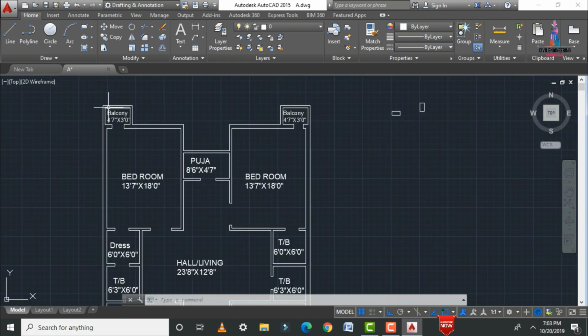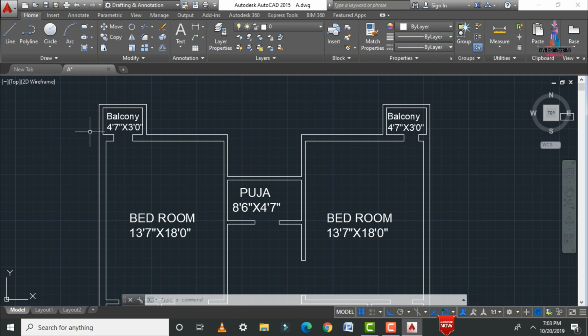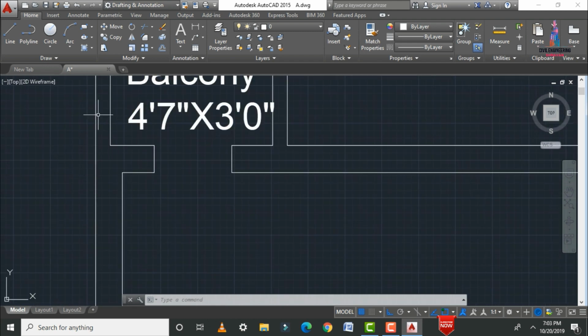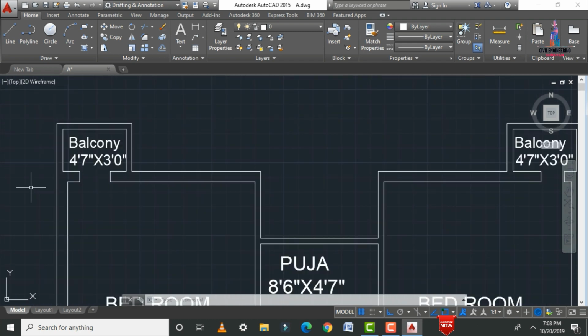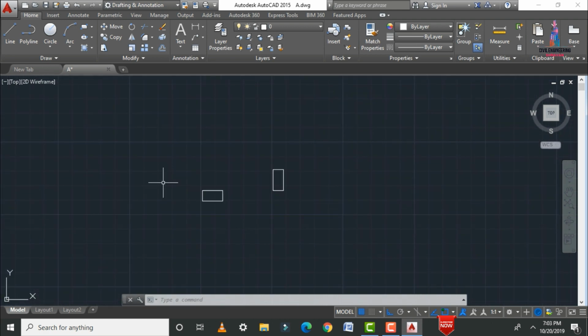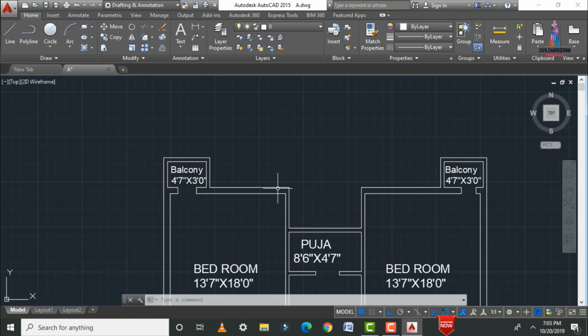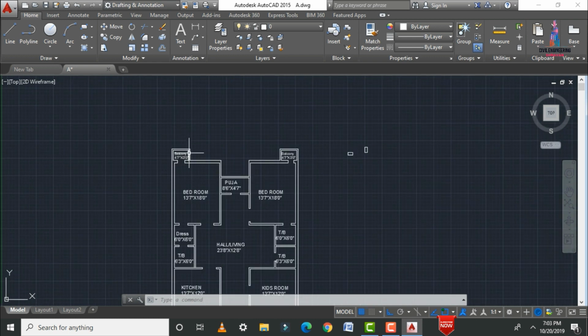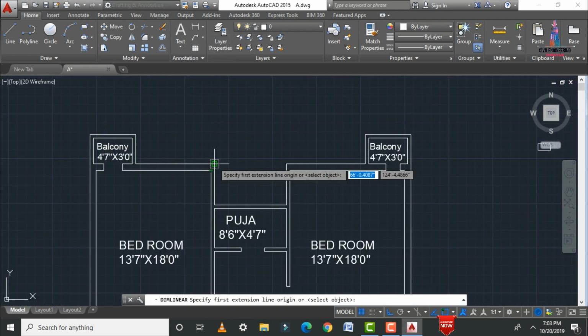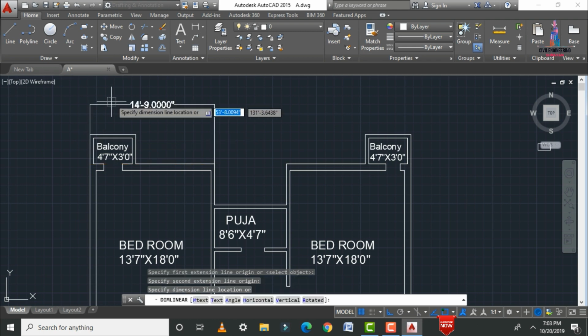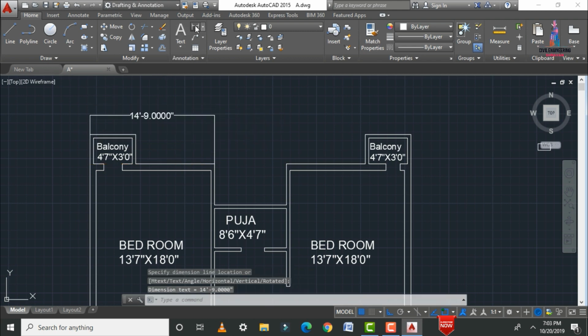Initially we need to apply the column sections here. In order to apply the column section at this position, we have two types of columns, the horizontal length column and the vertical length column. But initially we need to measure the distance in the horizontal and vertical positions for this room. For that, go to the linear option, select the point here, and again select the point here. It shows a distance of 14 feet 9 inches.